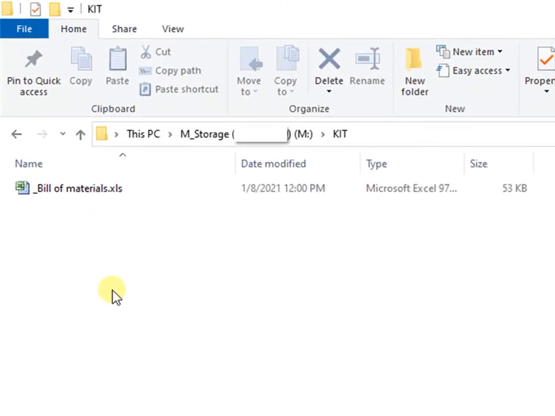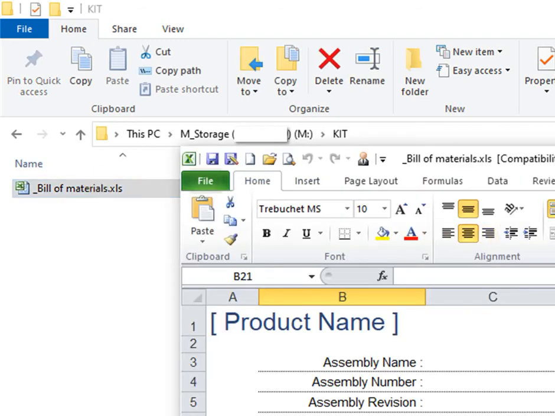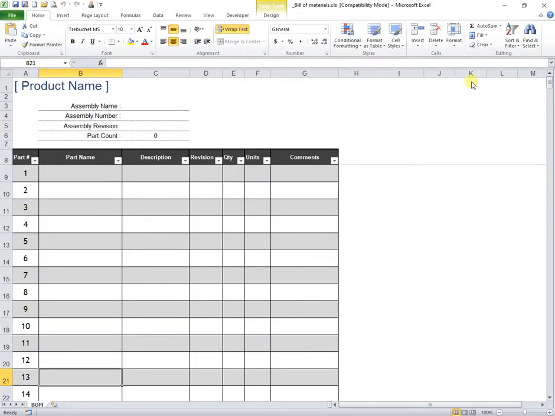Next, I will present my solution for XLS, XLSM, XLSB files that can store macro code, not applicable to XLSX files.